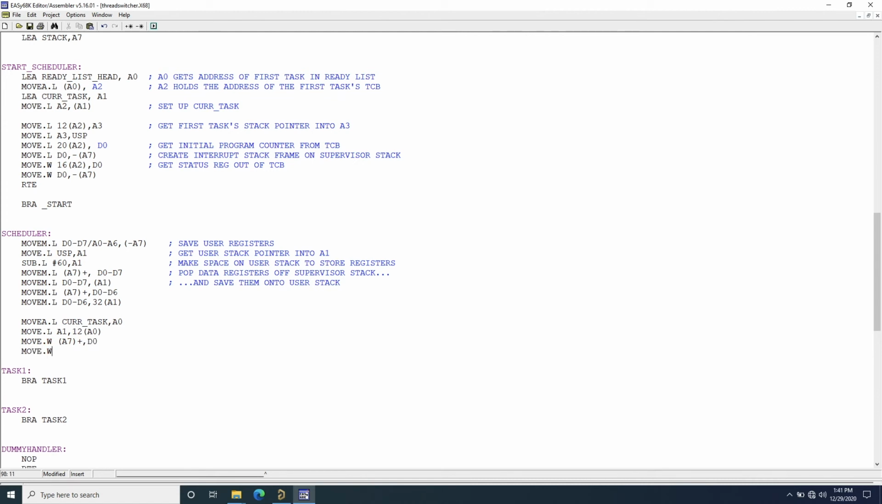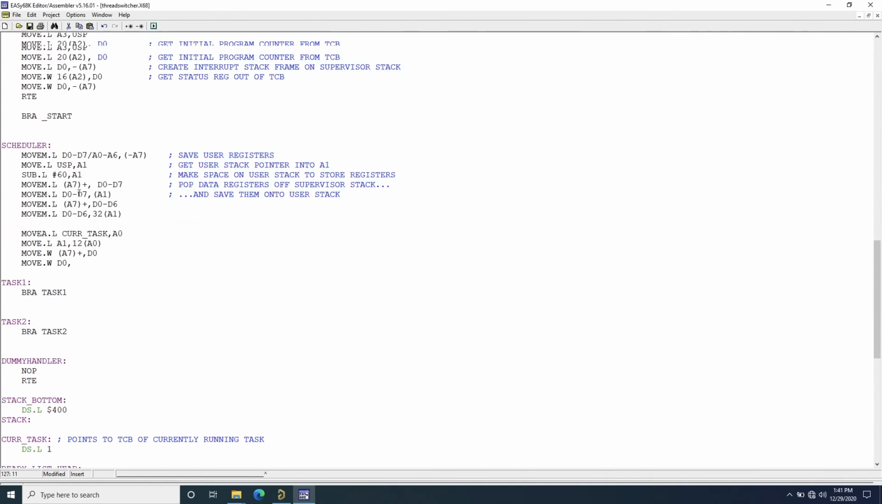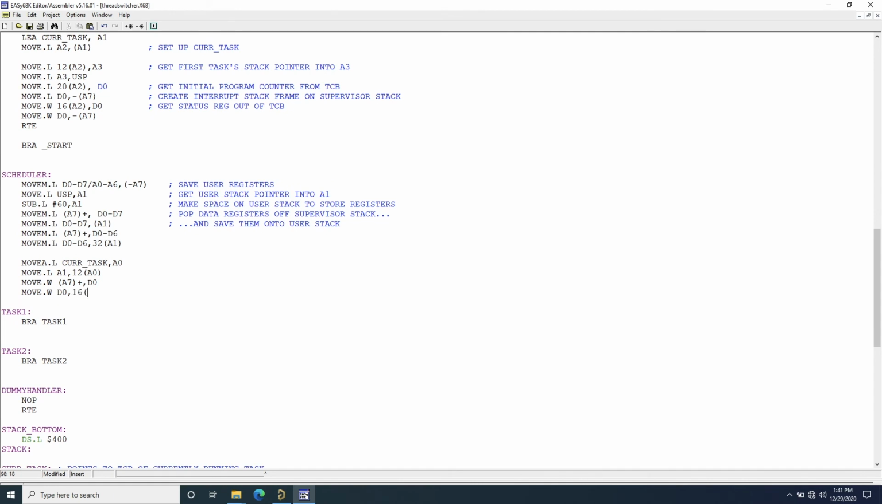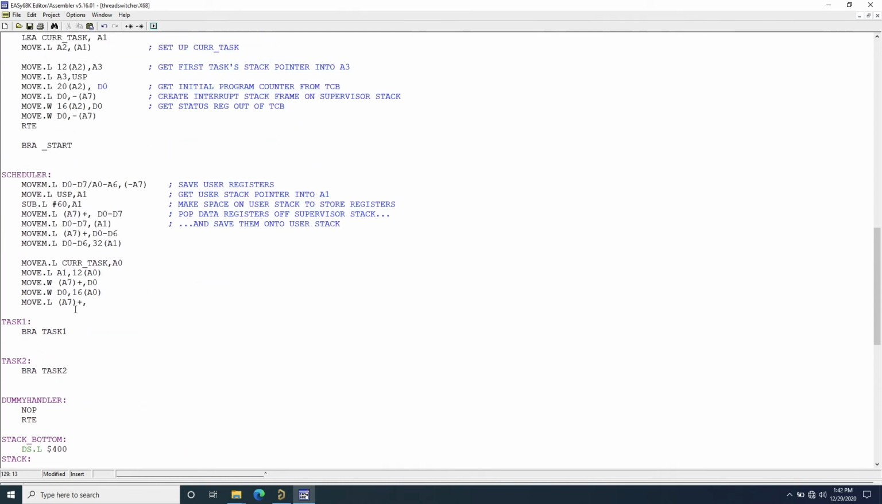Okay, and then we're going to put that into the TCB, and that's going to be located offset 0, 4, 8, 12, 16. It's going to be located at offset 16 into the TCB. Okay, we'll pop the program counter off, and that's going to be located at offset 20 from the beginning of the TCB. Okay.